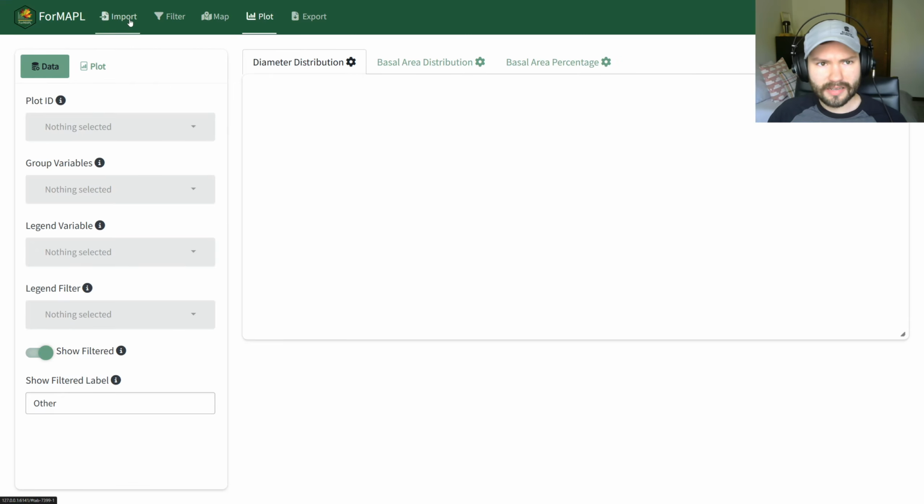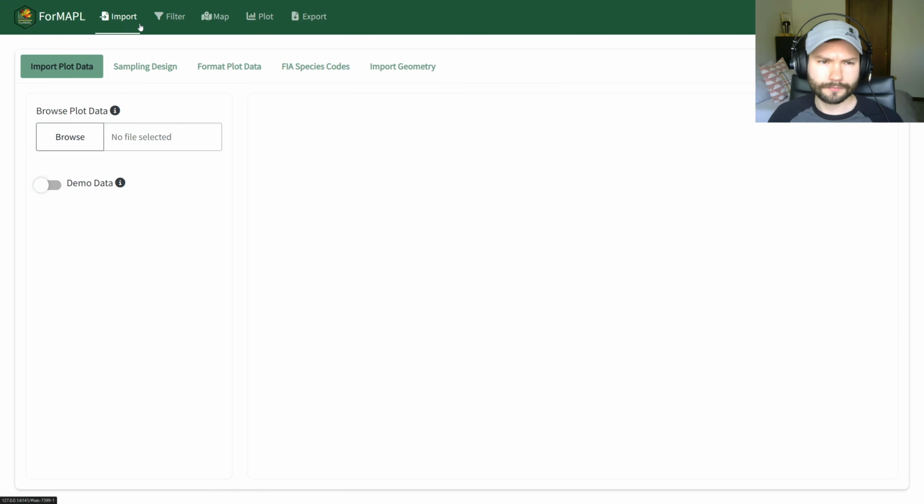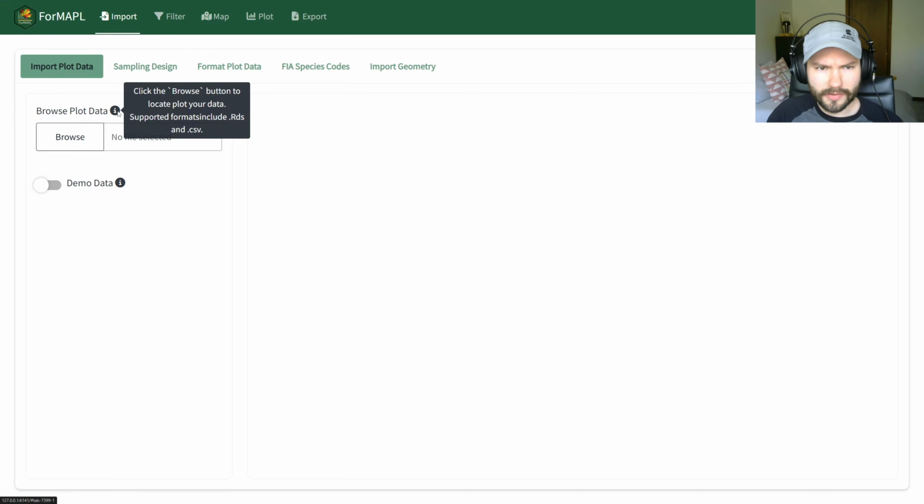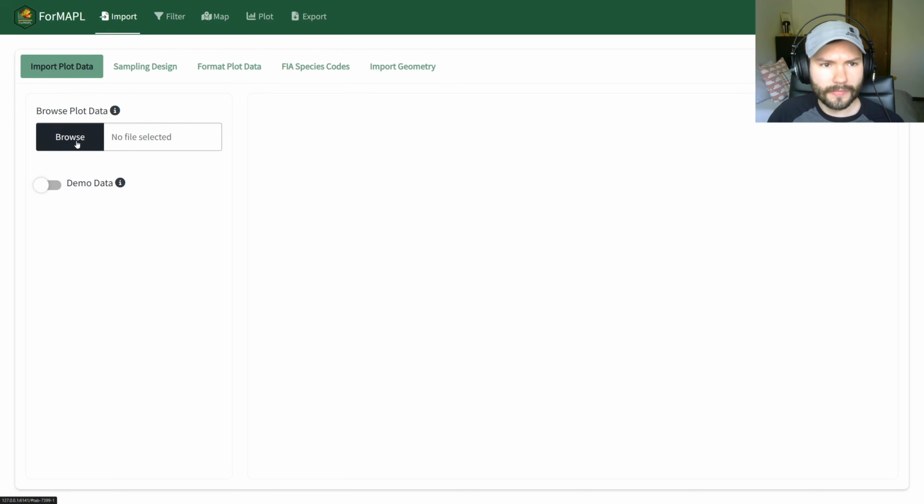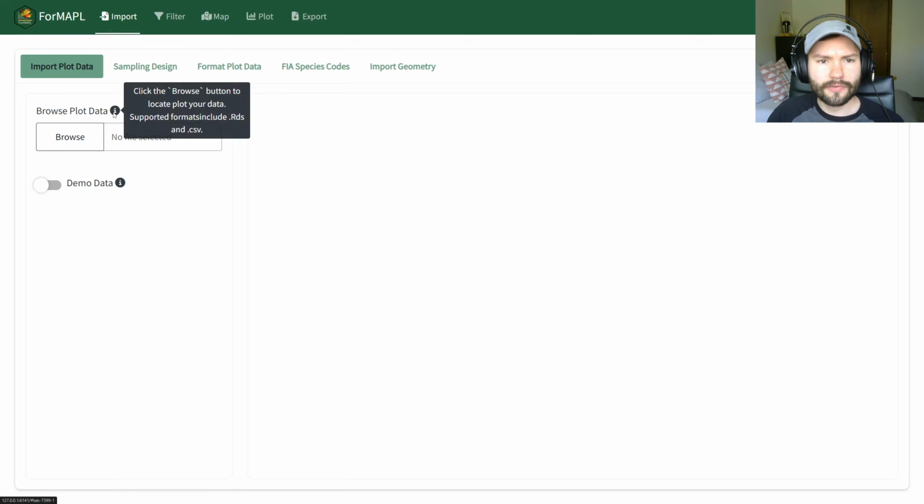Okay, so with that down, let's go ahead and start with importing and loading our own data sets into ForMAPL. When you start here with the Import tab, the first thing you're going to see is a couple of subtabs. This basically helps us import our data in the correct way. The first subtab in the Import tab is importing our plot data. We can see here there are little icons that tell us what to do. The first step is, of course, to click this Browse button here to locate our data set. Right now we support RDS, which is the R data format, and CSV data.